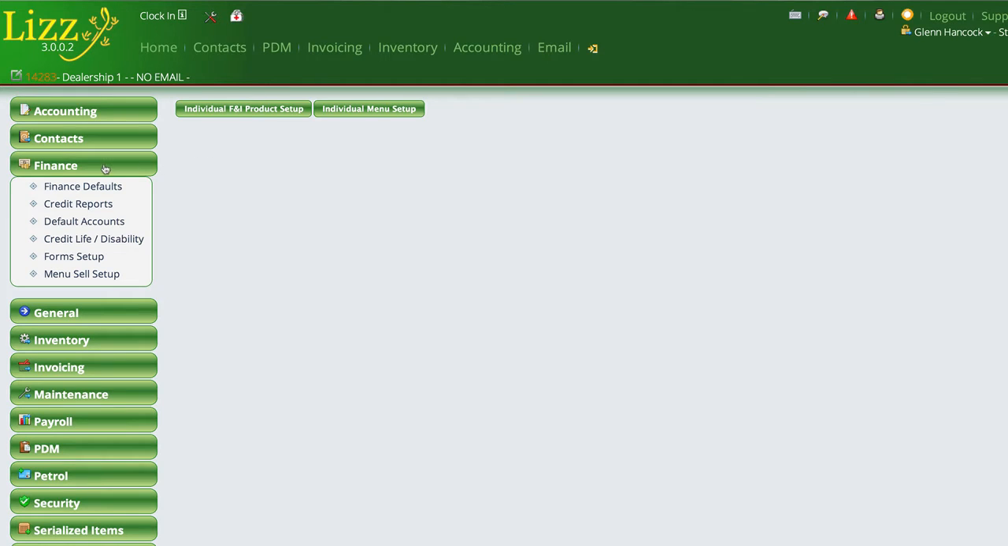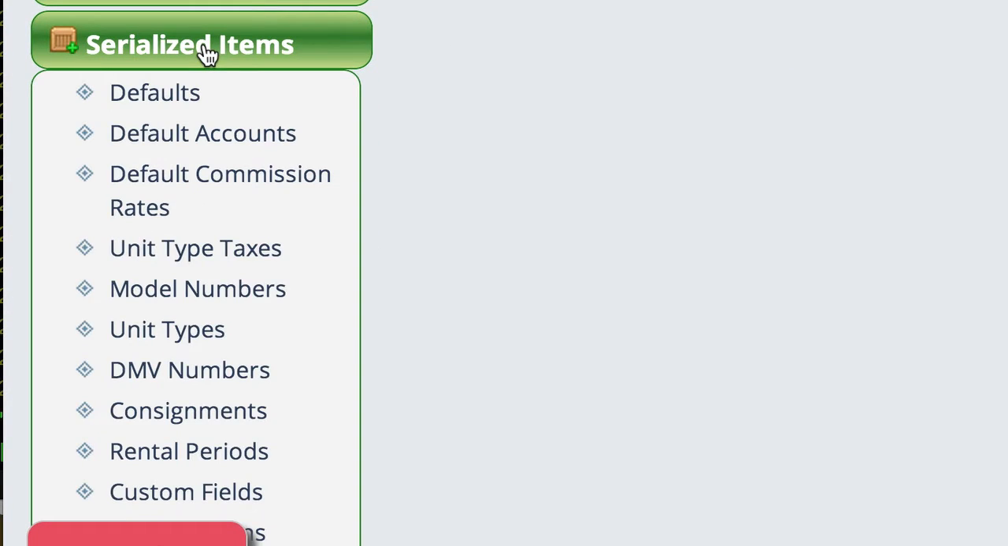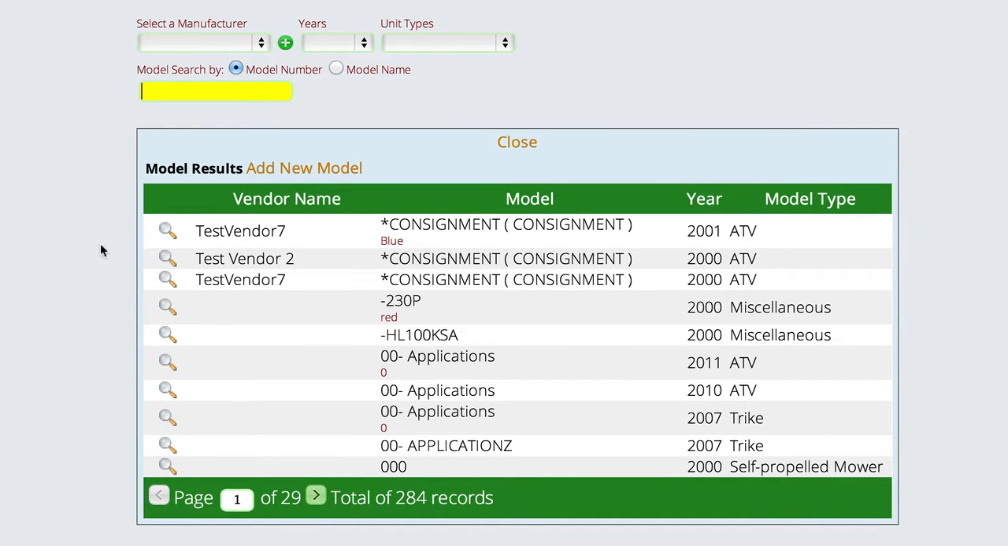You can actually get to this control from a number of different places, but right now we're in settings. We're going to come down here to serialized items, and we're going to go to model numbers. Now, this control enables us to add model numbers into the system before we actually get around to working with the actual units. We can also add the model numbers in on the fly as we're adding the units to service tickets and so forth.